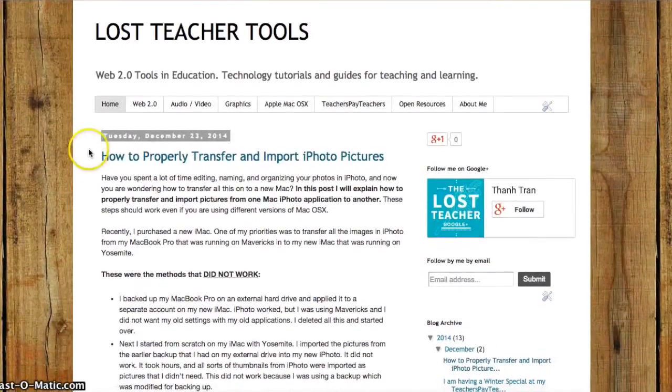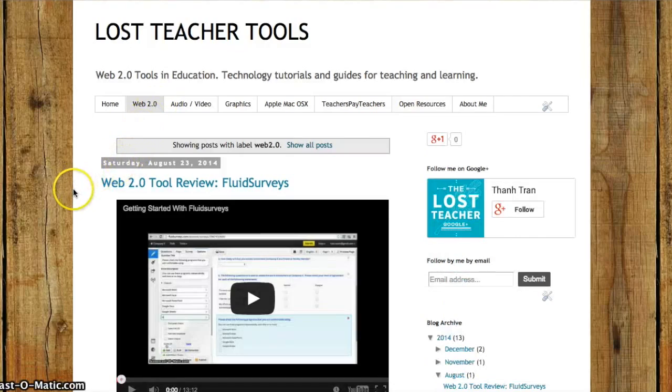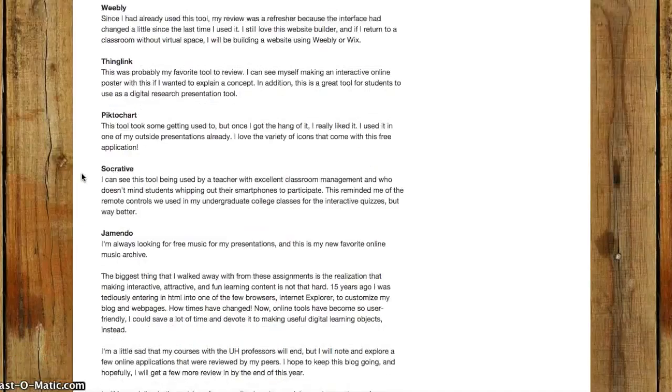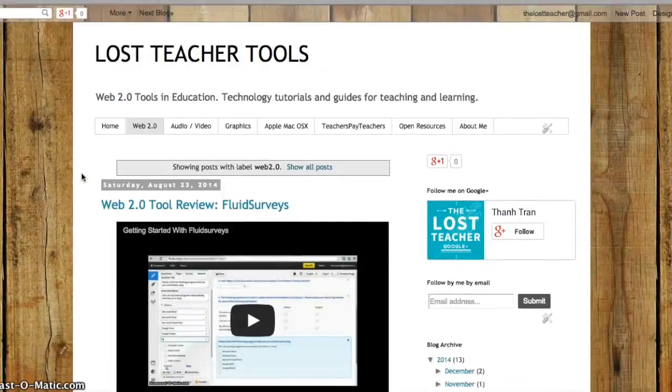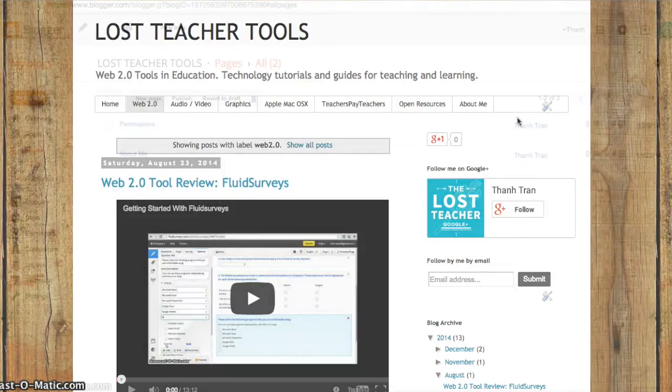So then I was able to find a way to make different tabs up here. For example, if I click on this Web 2.0 tab, I was able to take different posts and stick it underneath my Web 2.0 tab or page. So in this tutorial, I'm going to demonstrate how to add links to pages on your blog up here, and then how to organize posts onto your different pages.